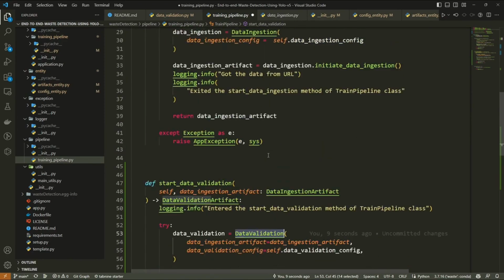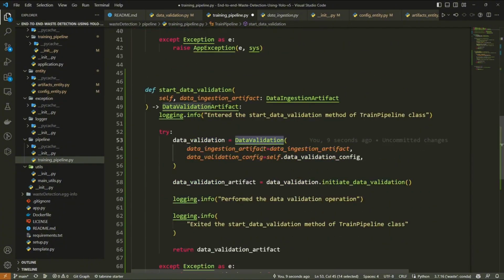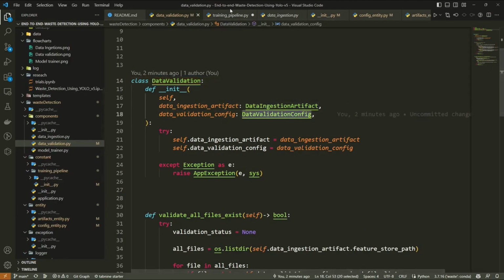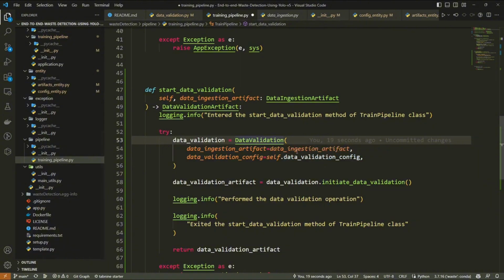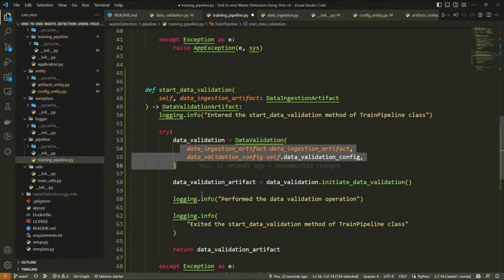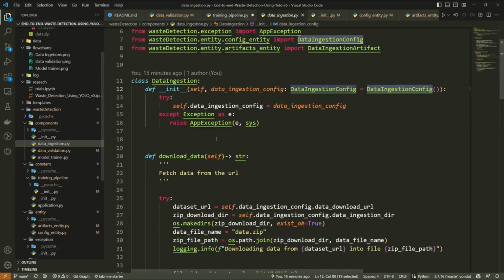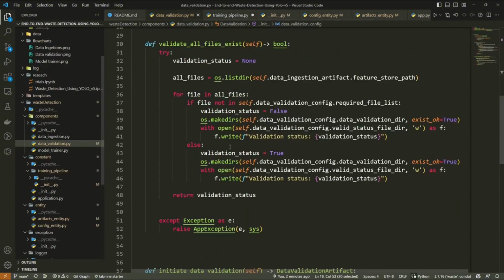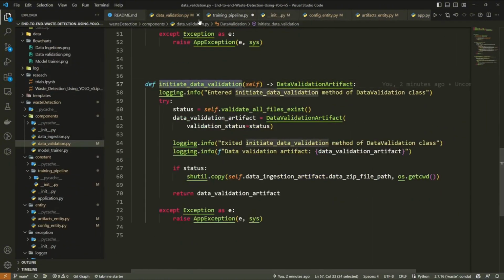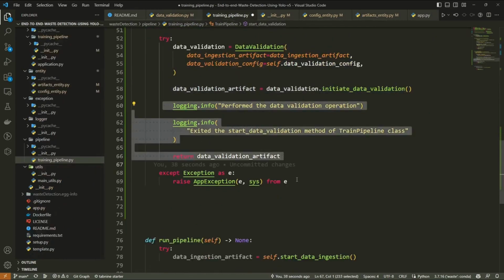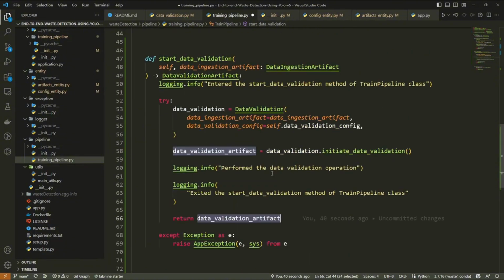Inside that I'm calling my data validation class. And what will this data validation take, if I come here? It will take two things, your data ingestion artifacts and data validation config. This thing I'm giving. After that I'm calling initiate data validation. That means this is the final method, not this one, initiate data validation. This method I'm calling, and it will perform the jobs, then I'm logging the information, then I'm returning the data validation artifacts. Okay, that's it.